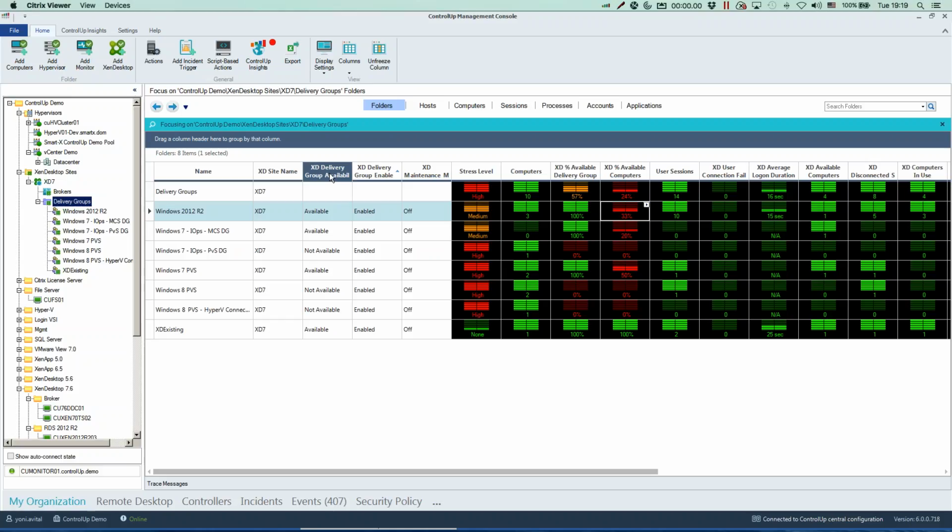Basically, this column looks at a few other metrics, like the delivery group state, the delivery group maintenance mode, and it's also looking at the percent of available computers. If any one of these metrics is not in the proper state, the delivery group will be not available. You can see in here, for example, that this delivery group is enabled and the maintenance mode is off, but because there are no available computers, it's not available, right? And again, I think it's a great way to simplify things.